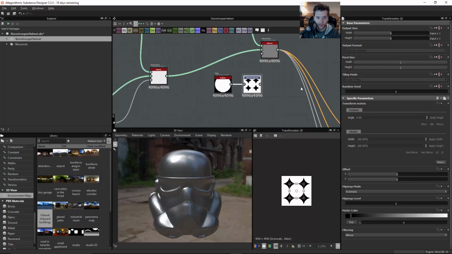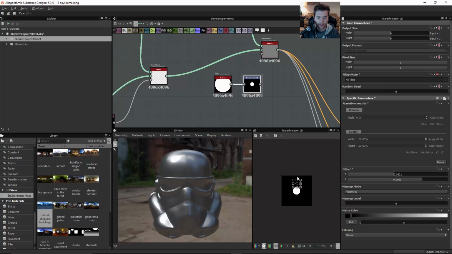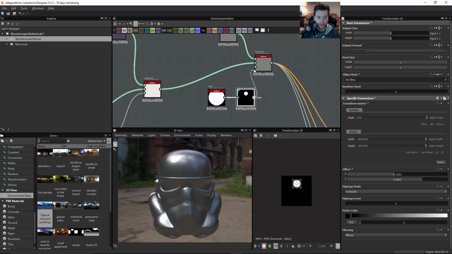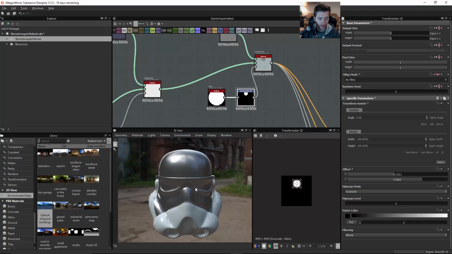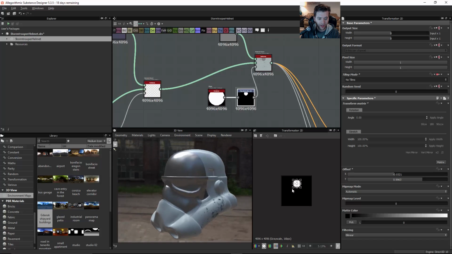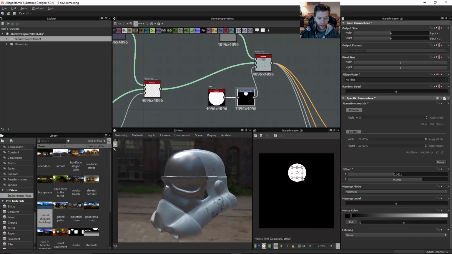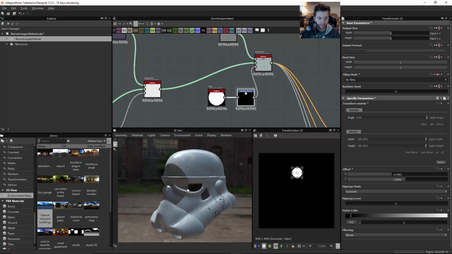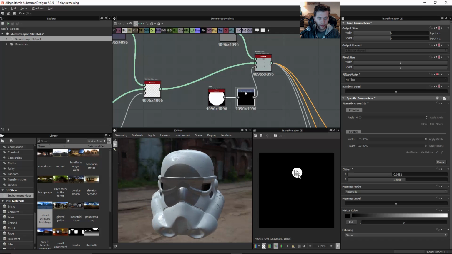actually in the 2D transformation. My bad, we'll say absolute and then say no tiling. Okay, and we'll just need to adjust this to a size that's going to fit somewhere on this mask. So we're going to obviously see it pop up somewhere. You can see it's really large. Let's just shrink it to an area just on the mask. And let's go smaller.